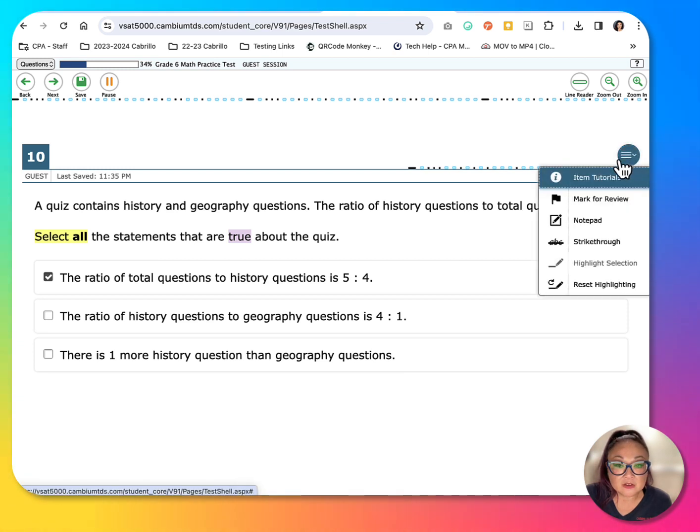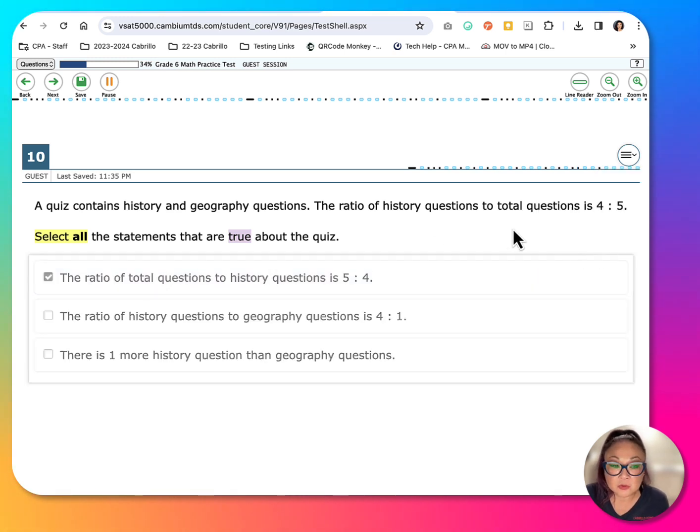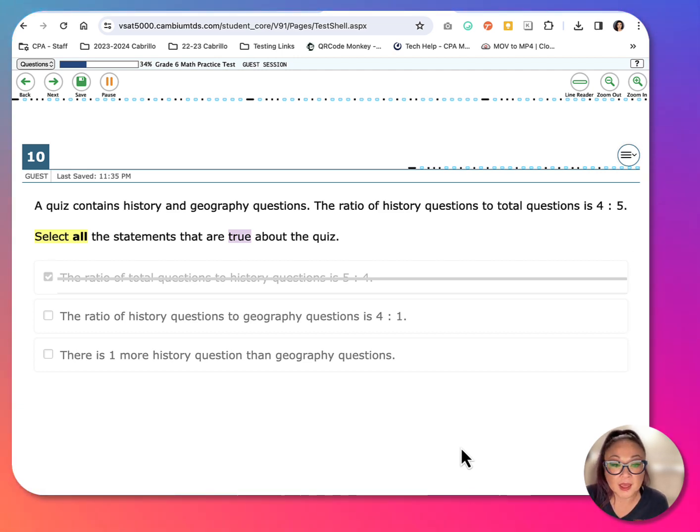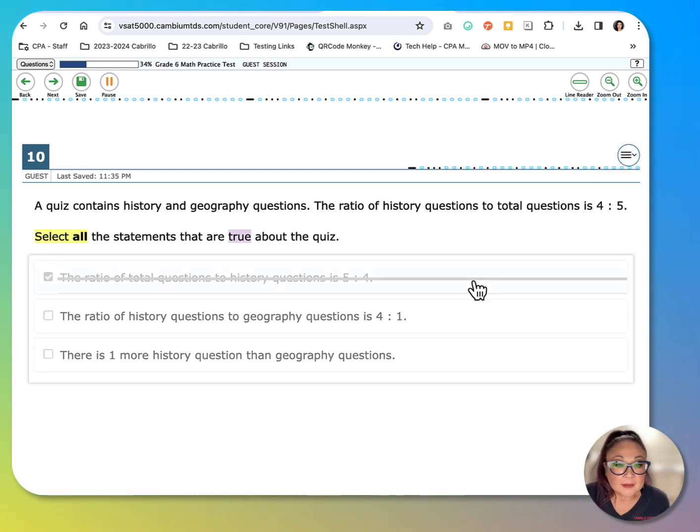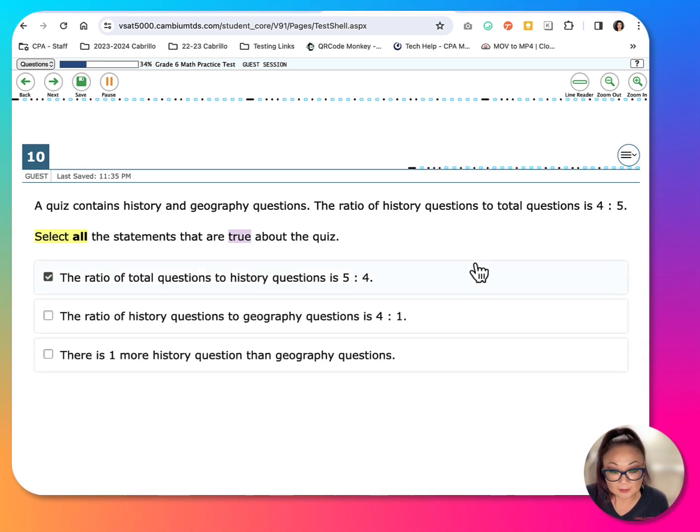The other thing I wanted to show you is this one has multiple answers here. So there is the strike through. If they know that this one is not the answer, they can strike through that. And then they have the two that are left. If they struck the wrong one, they can click strike through again here, click it again here, and it no longer has a strike through it.